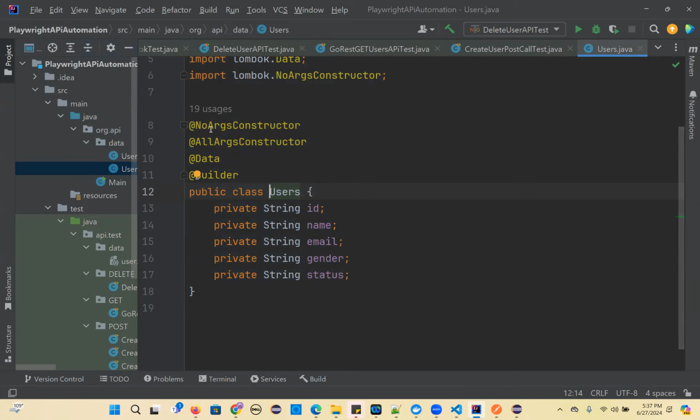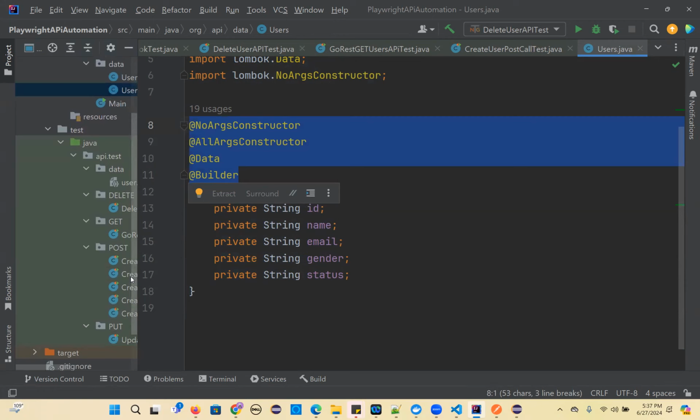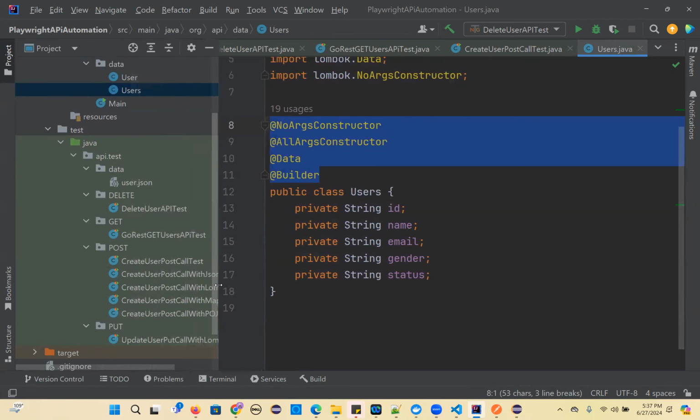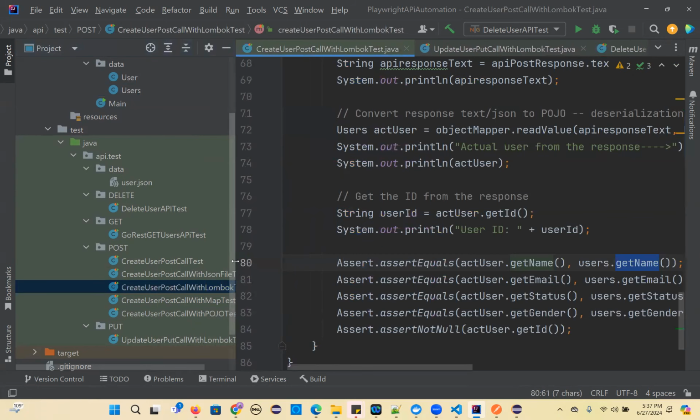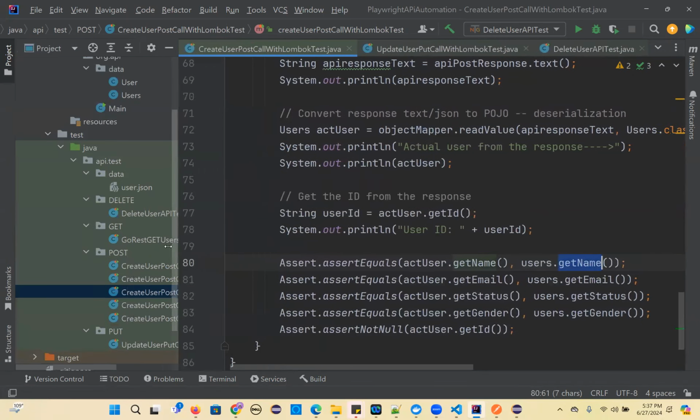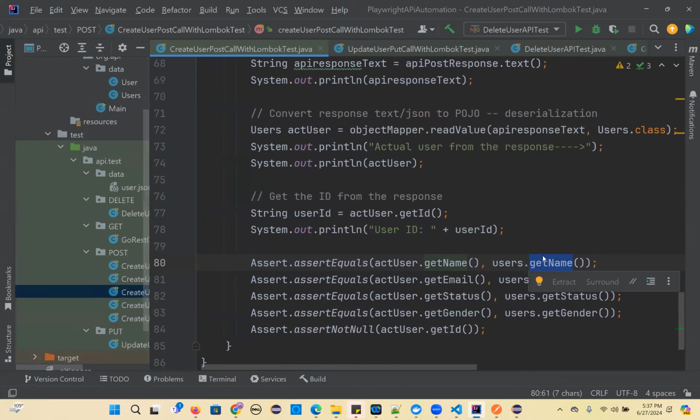How it is possible? Because of this Lombok. So Lombok will give you automatically. So by just creating classes, automatically it will give you the getters and setters. See, get name and get email. So get status. So you are converting this JSON data. This is the JSON data, and you're getting the value also. Both you're comparing with assert equals. So this is what we call this Lombok usage.